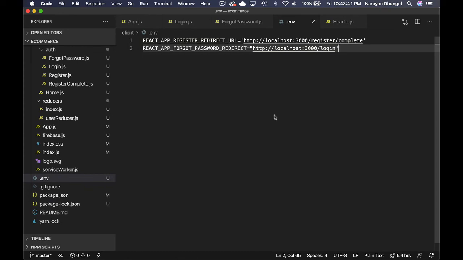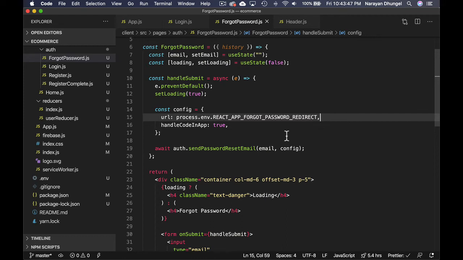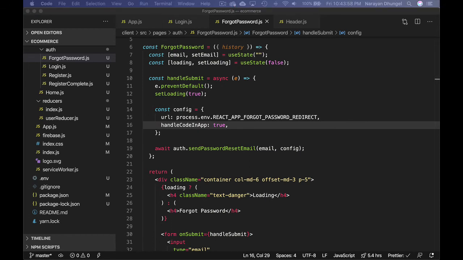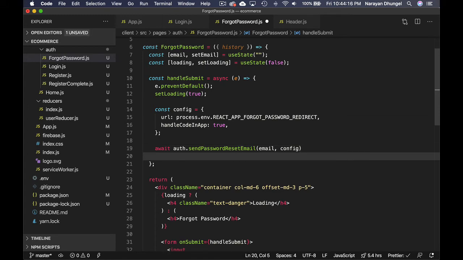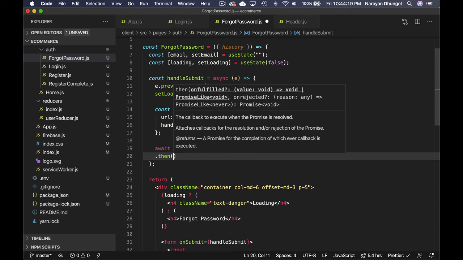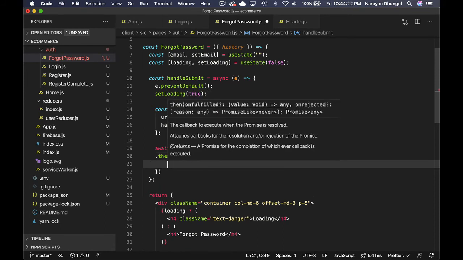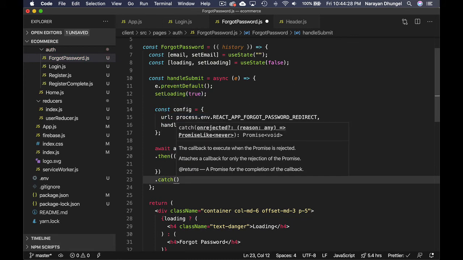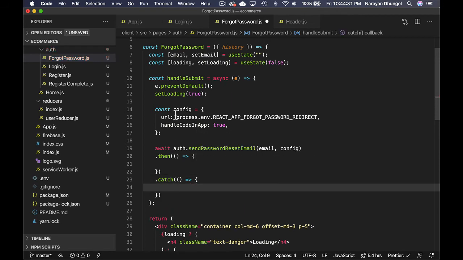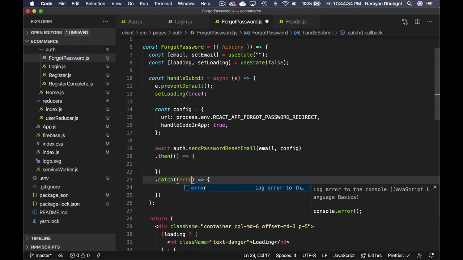Alright, so that's good. Now let's close this. So we have the redirect URL, which is the login page, and handle code in app true. So this is the config we need to give to this function, so email as well as this config. So once we do that, we can get the promise as response. So we can use then, which is a function, we can use an arrow function. Now if there was any issue, we can use catch to catch the error. Arrow function. Okay, so we can catch the error.